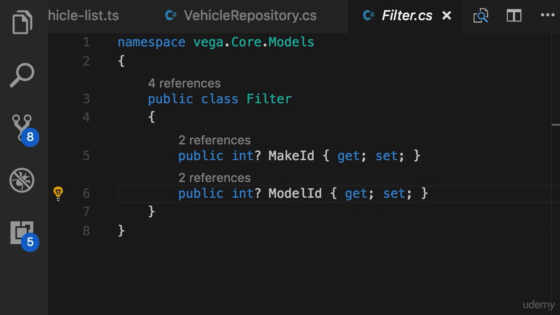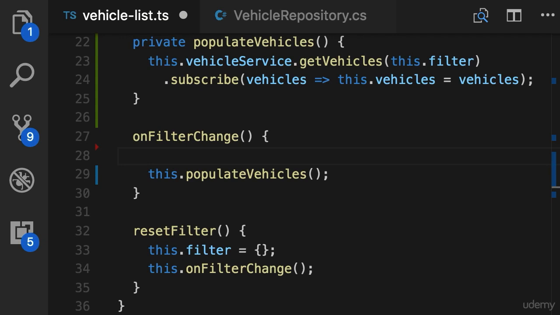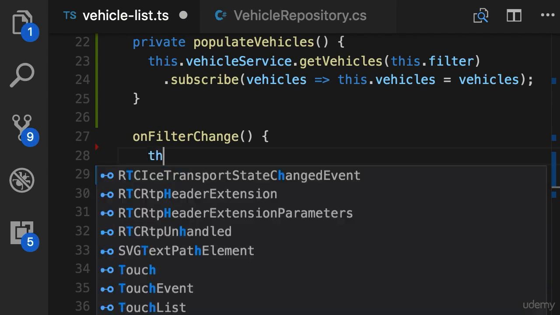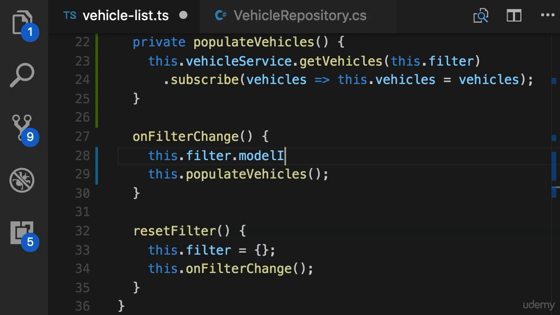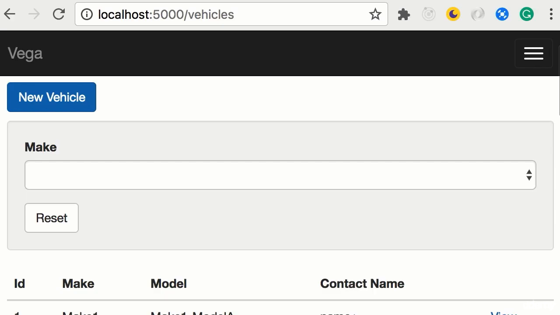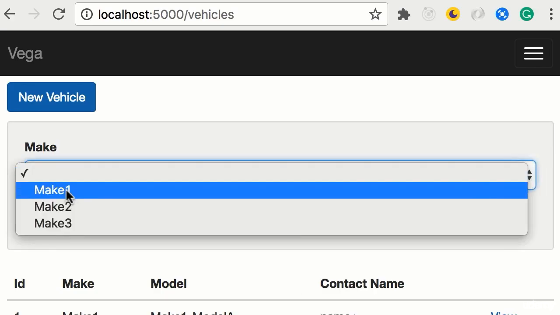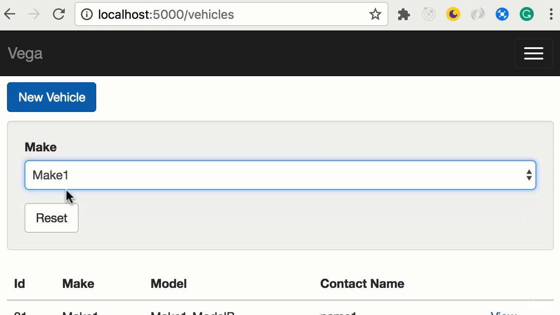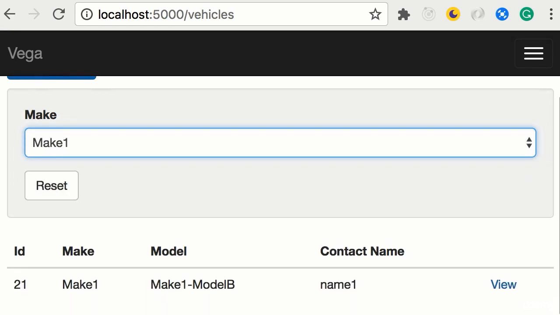Now currently we don't have a UI for that. We don't have the second drop-down list. And I'm not going to waste time implementing that cascading drop-down list again. However, just to demonstrate that the filtering works, in vehicle list component, in onFilterChange, I'm going to temporarily hard code a model ID here. So this.filter.modelId equals 2. So now if I select make 1, model 2 will be applied as a filter as well. So we have only one record that matches this filter.